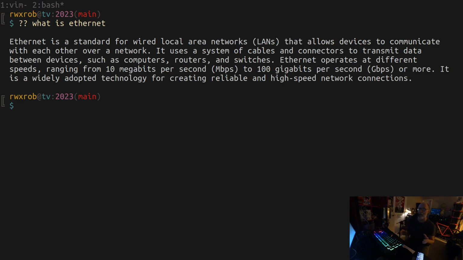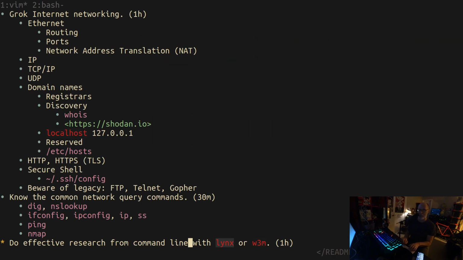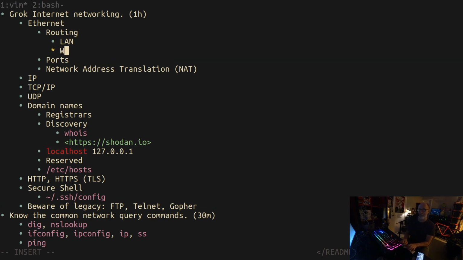Local area network, that's the thing you're going to hear a lot. In fact, let's actually add that to our notes. We'll call it LAN and WAN. So when someone says LAN, they mean local area network. Your house is your local area network, okay? And then they have wide area networks. That would be like the internet.